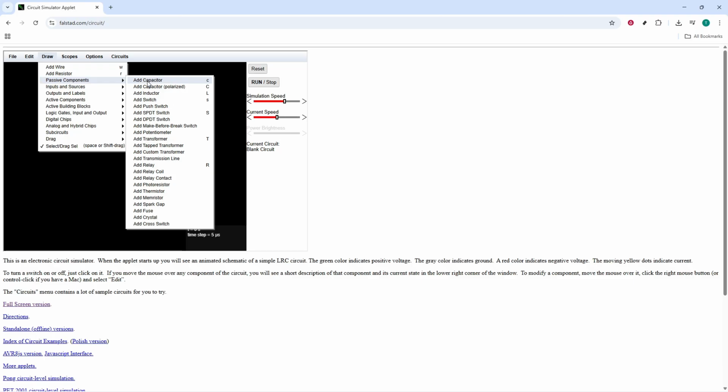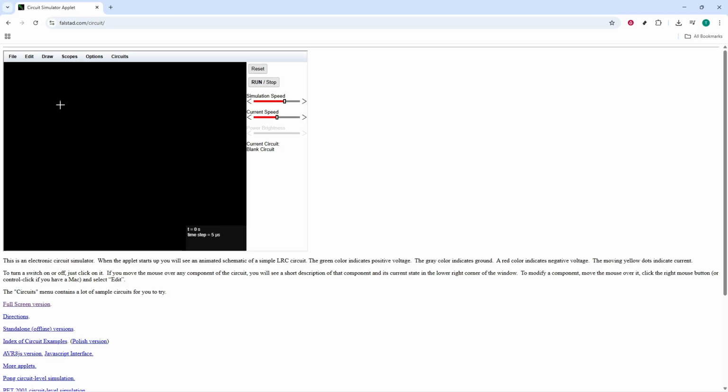Select Add Capacitor. The capacitor symbol will follow your cursor on the canvas. You'll see a preview showing where it will land and its orientation. Values like capacitance can be changed later if you want to experiment, but for this basic first run, the default is fine. Click on the canvas to place it.